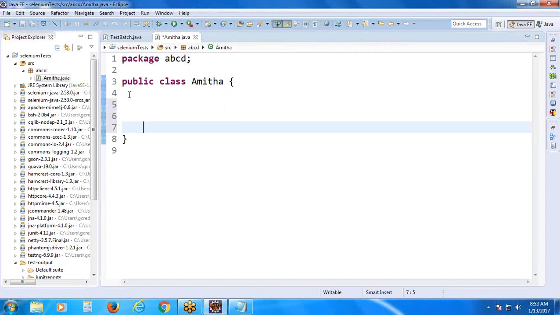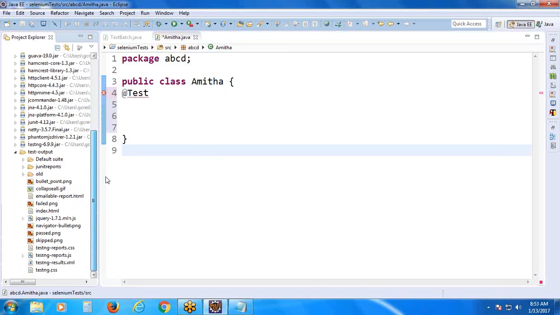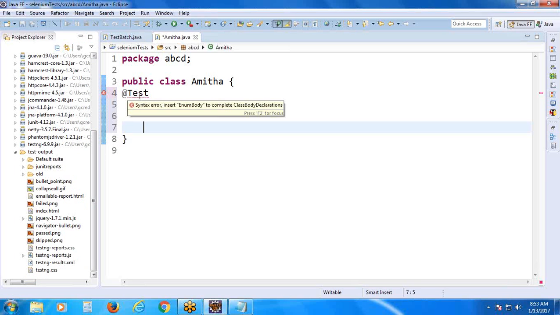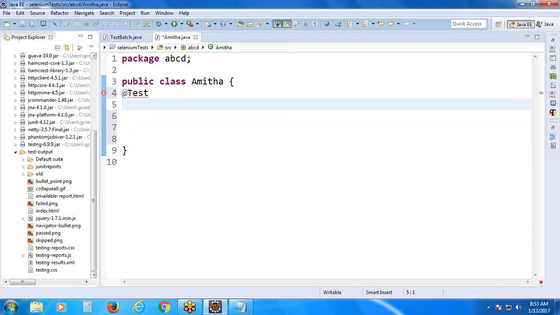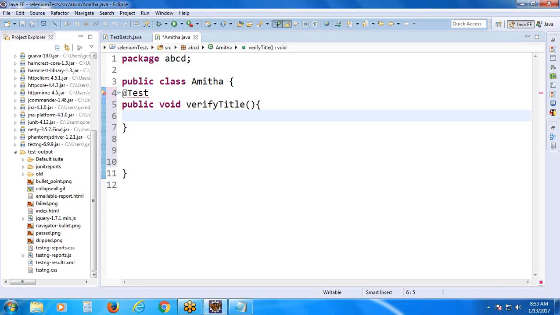Then the @Test annotation. It is showing red color marking. You need to import. TestNG is already installed. Just a minute. Okay, you try to write the body. Public void verify title, open and close parenthesis, semicolon.